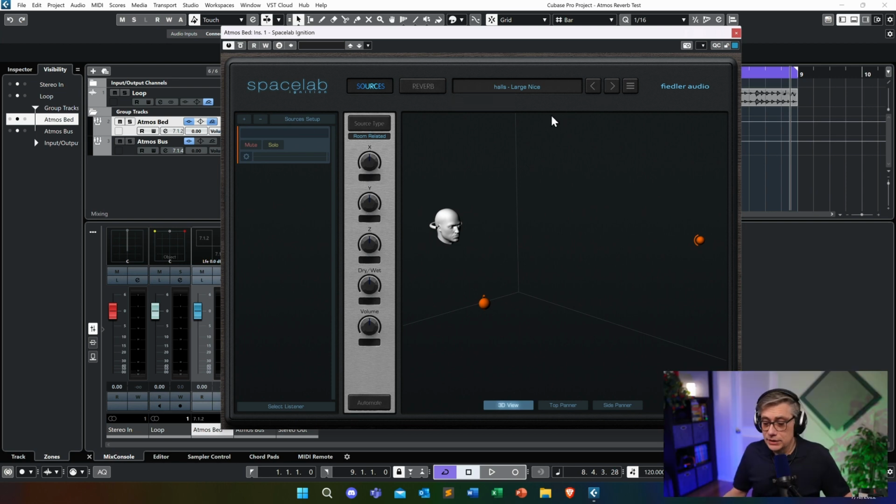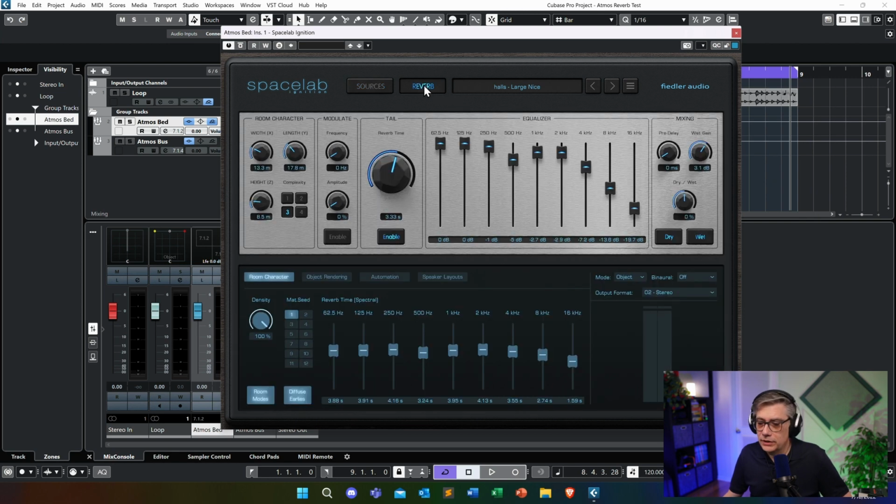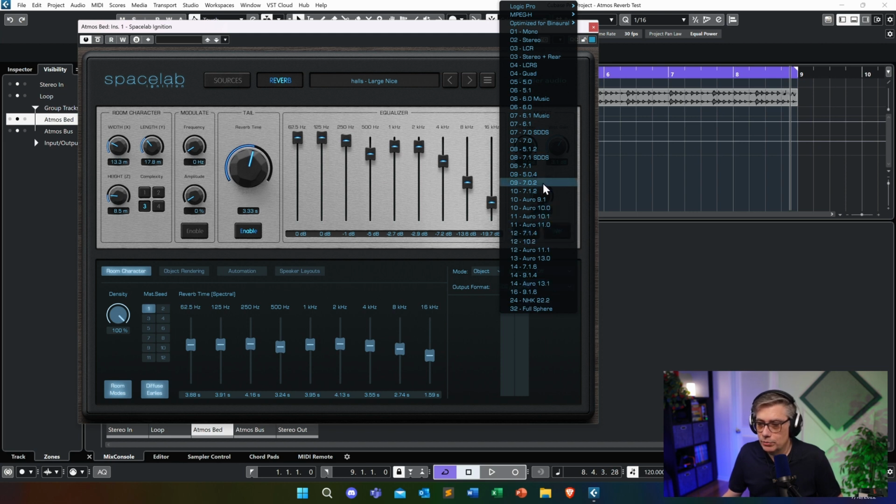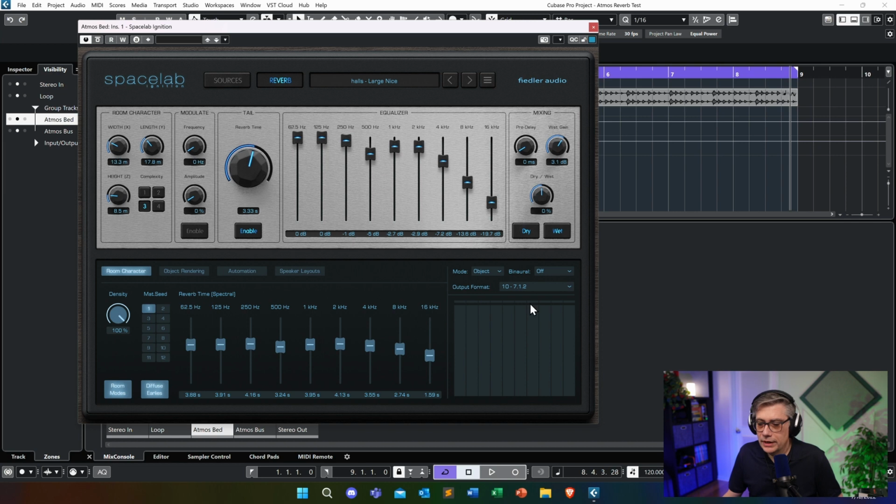There's one thing that we need to set, and that is we need to go into the reverb settings here. And in the reverb settings, we need to set the output format. So here the output format is set to stereo as standard, but we have put that onto a bed track, so we need to give it the correct set of channels. The bed track is a 7.1.2, so let's select here a 10 channel layout 7.1.2, and that will calculate the reverb based on a 10 channel layout.